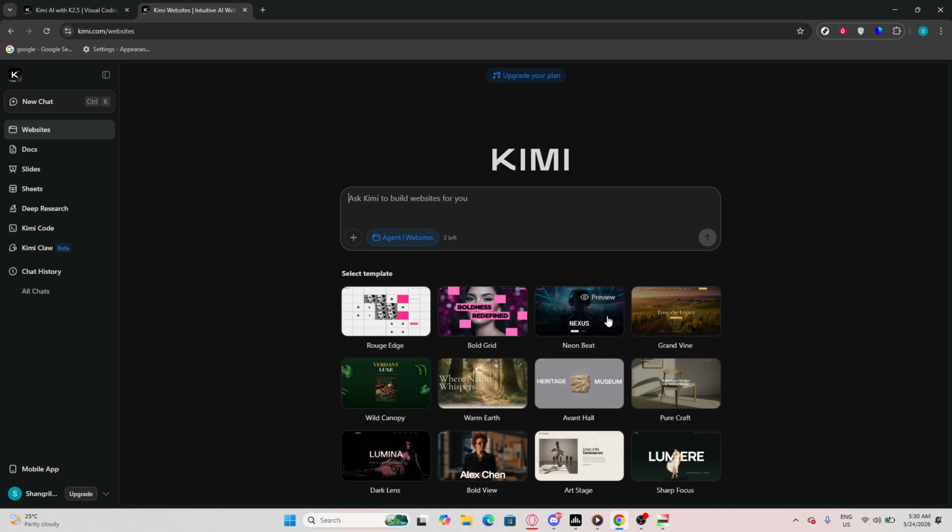After highlighting, click on Select Template. This will open up a gallery of templates you can use for your website or document. Browse through the options presented to find one that suits your needs. Once you've selected a template, click on it to proceed. The interface will update to show the chosen template ready for customization.